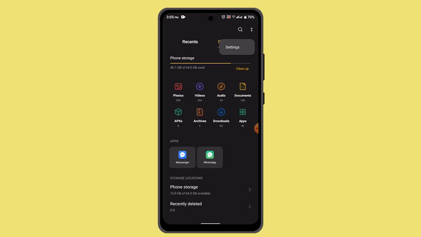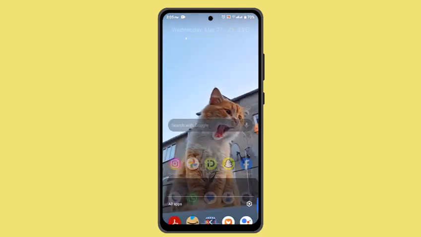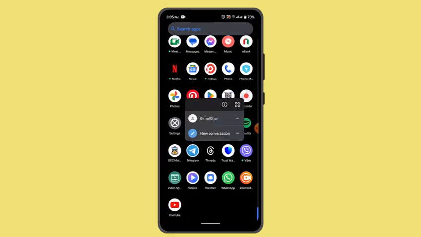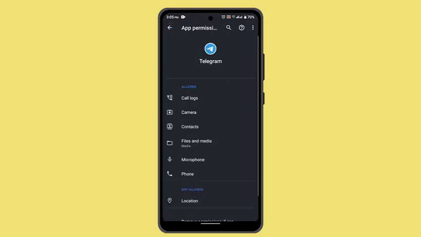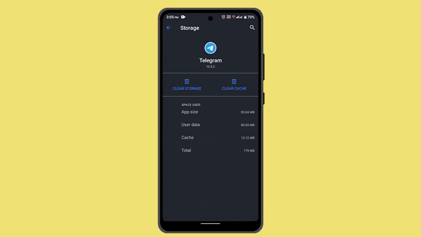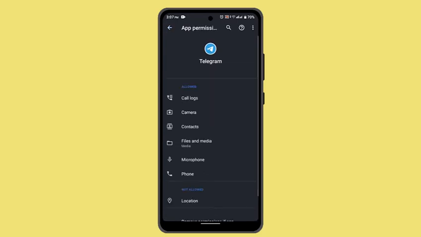Apart from it, you can also clear the cache. For that, you can long press on your Telegram application and then go to the app info icon, and while you're on this page, you can go to storage and cache, and then select clear cache as well as storage.